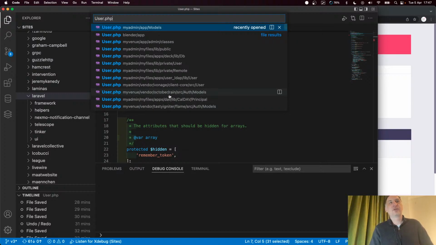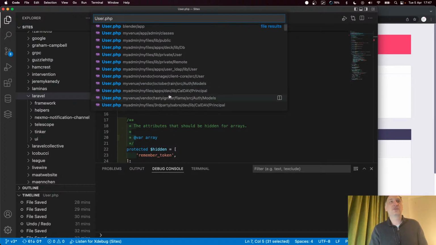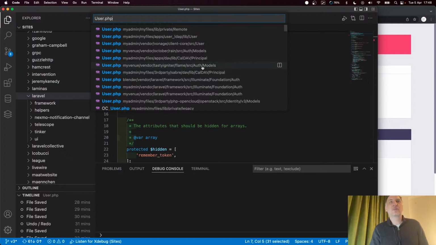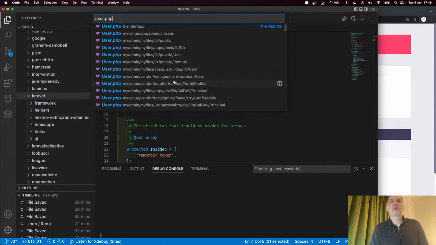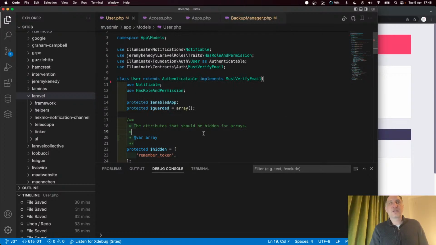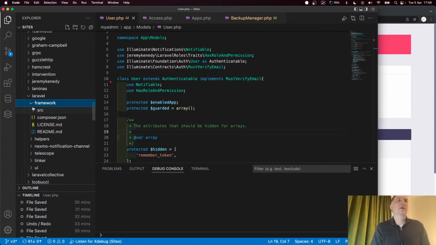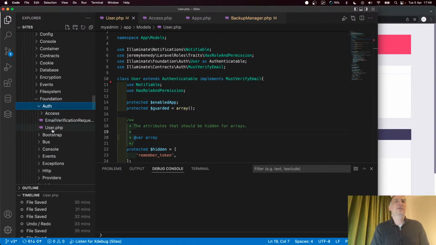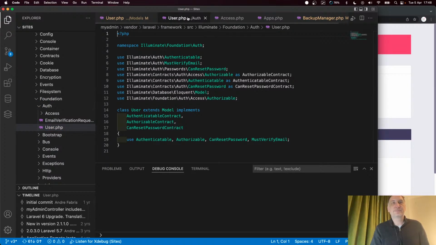Okay, as you can see, I have many users.php already installed. The one that I'm looking for is my admin vendor Laravel framework source Illuminate foundation auth. It's probably one of these, or auth models. This, no, it's not this one, so I can find this user. So this Ctrl P is quite useful. So foundation is here, auth is here, and then I have this user. Okay, so this is a user.